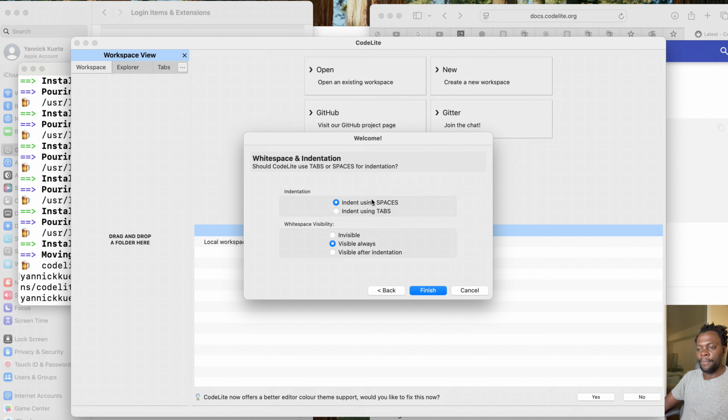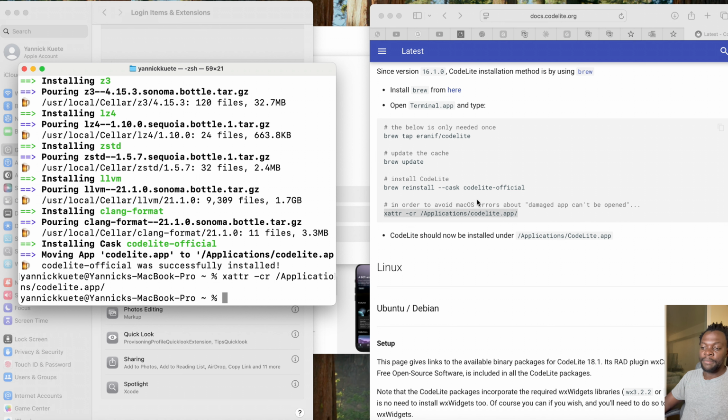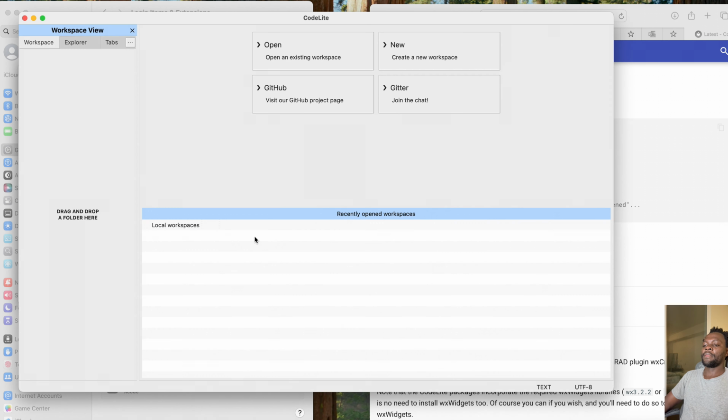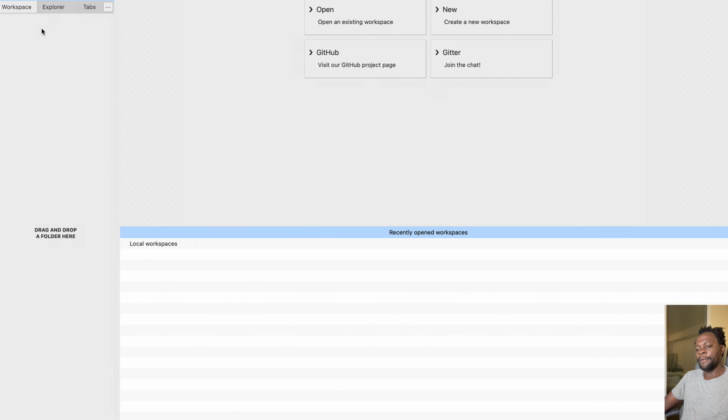And right there, white space and indentation. I'm not going to touch anything here. I'm just going to click on finish, keep everything like that. Okay, visible always, indent using spaces, finish. Okay, all right. So right now, I'm going to have it restart and open.